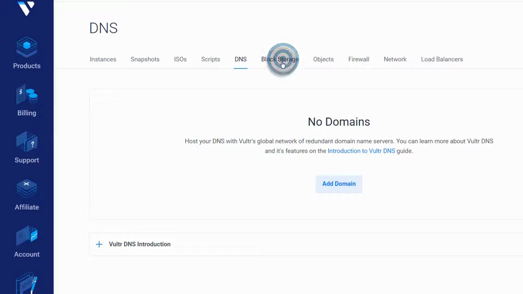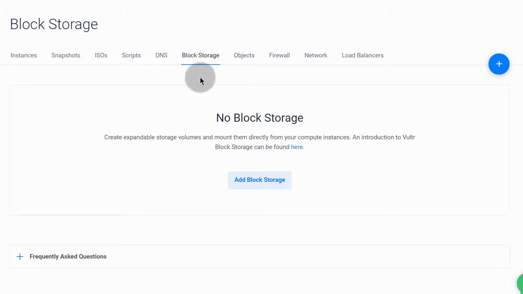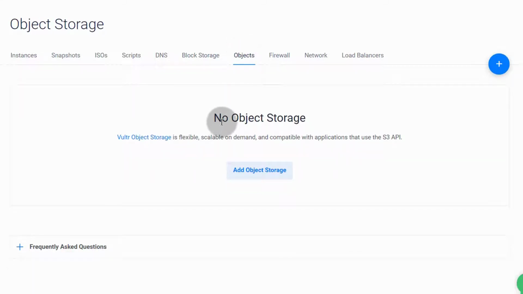And block storage, if you have any block storage that you've bought and you want to add to any of your instances, you can do that here. You can also get block storage, and you saw the prices for that on the pricing page of Vultr. So we also have object storage. So block storage can be used as storage for your instance. Object storage, you can use this for storing files. So if you want to store objects and files, you can use object storage, and you can click there to add that.